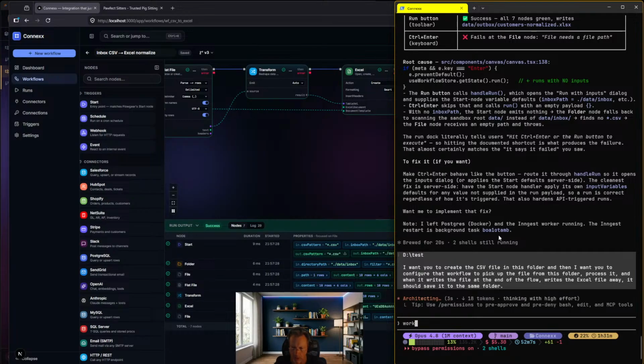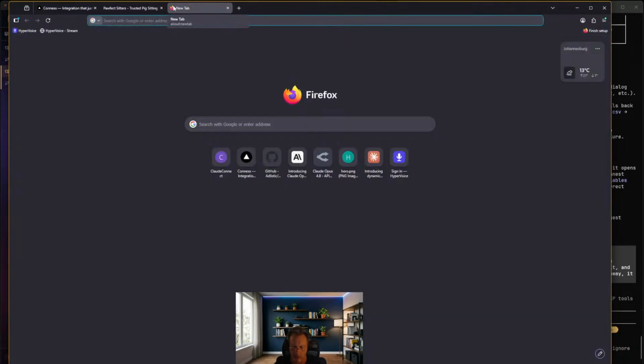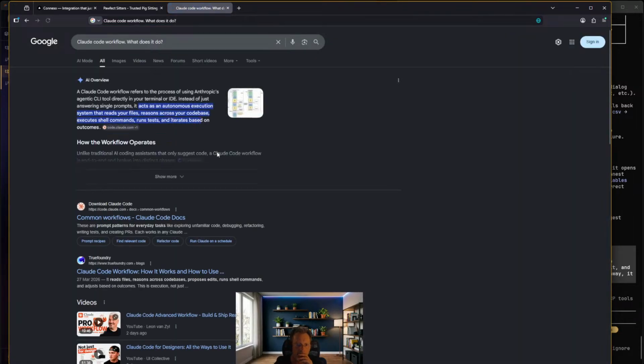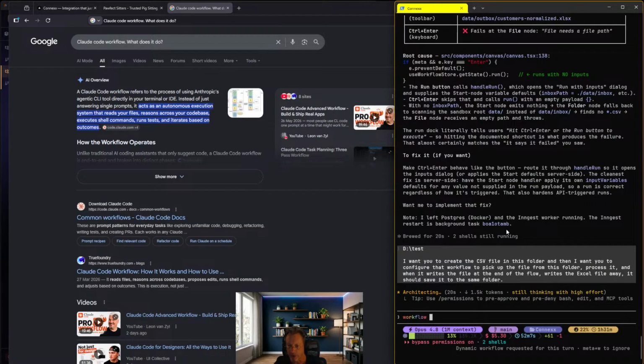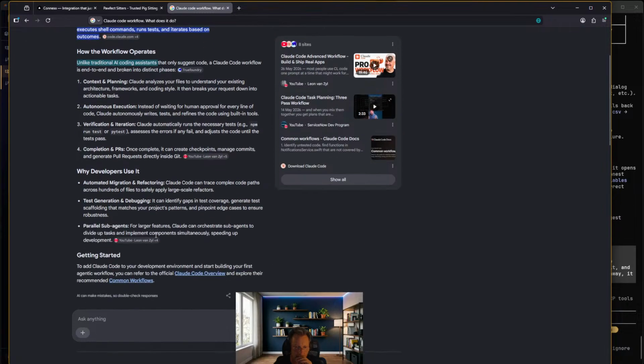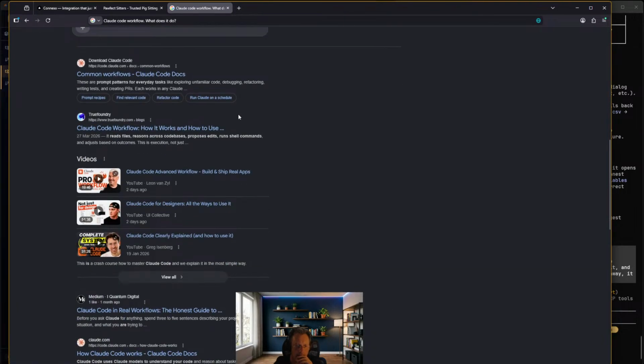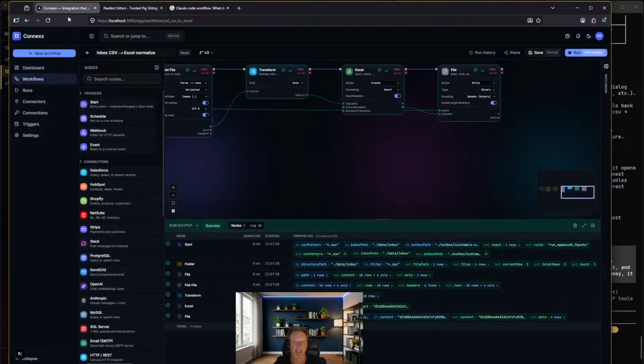Workflow. That is a new keyword. Claude Code Workflow. What does it do? Oh, workflows. Yeah. Have I just triggered workflows then? Unlike traditional AI, bonus execution. I'll need to have a look at that.